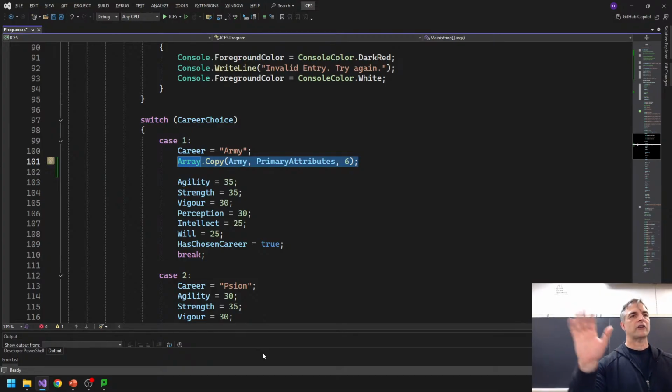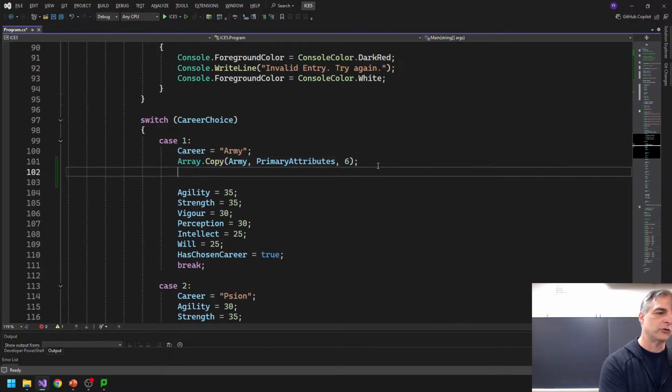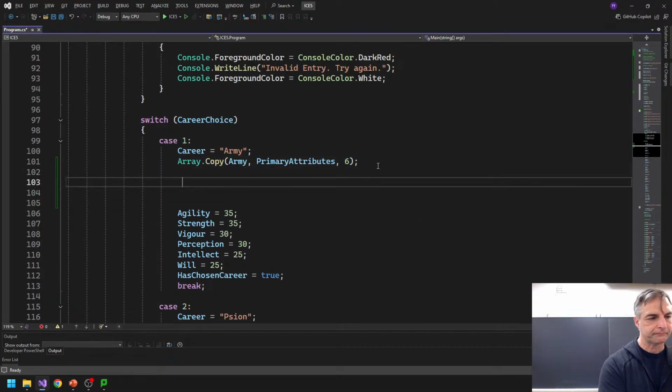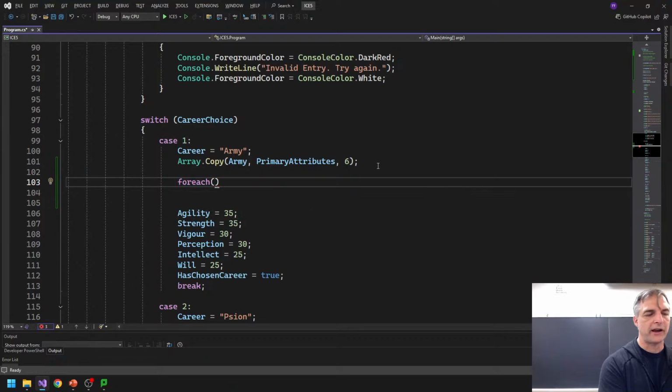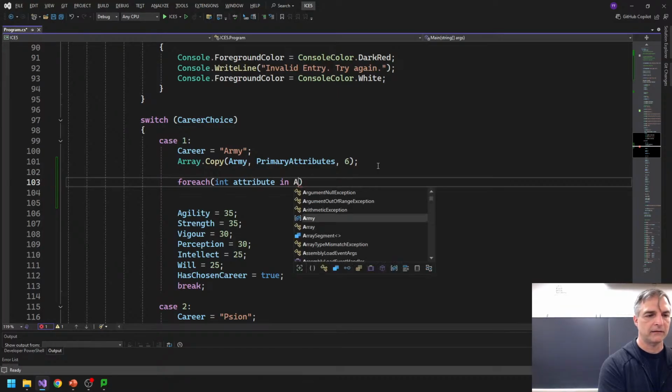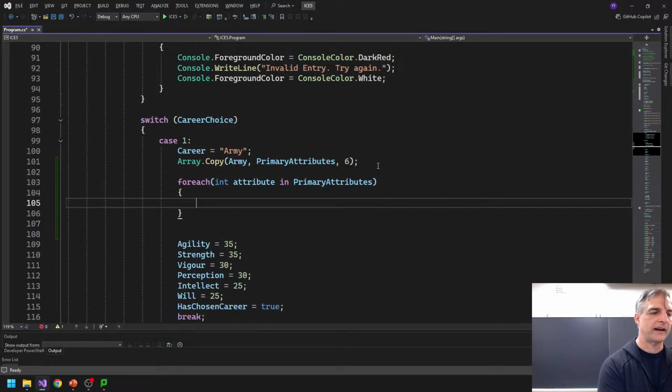Here's another way to do it. I don't have to do it this way. I could also make a foreach loop. I could loop through for each element in the array. Let's say, for example, for every attribute in primary attributes, which makes more sense than army. For every attribute in attributes, I want to copy from my army into my array.